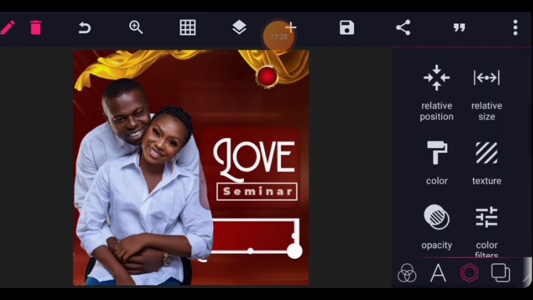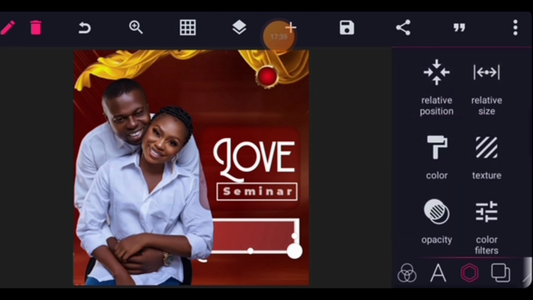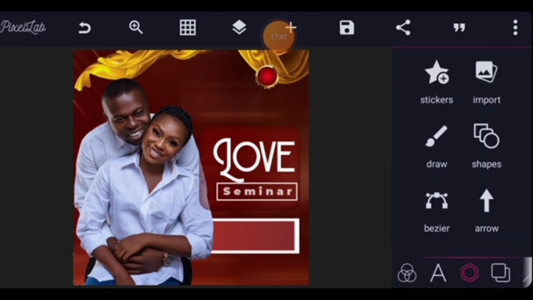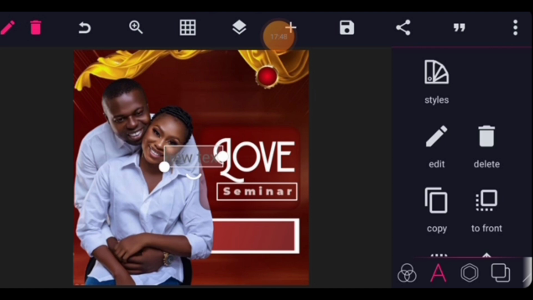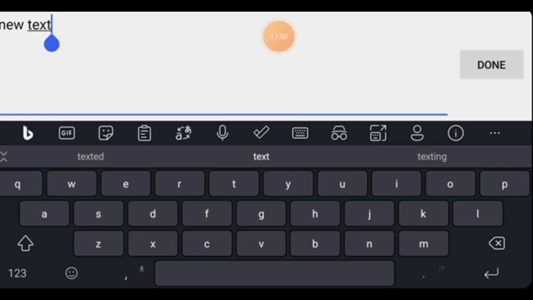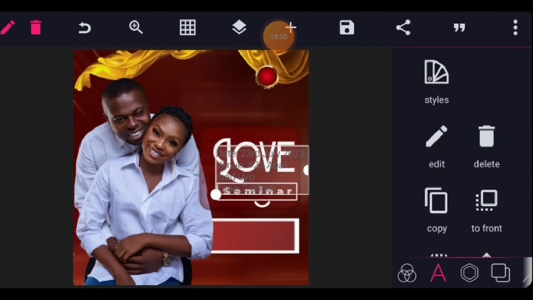So I'm going to reduce the opacity a bit, very small. So that is okay. The next thing I'm going to do is to write the date, the time and the venue. Okay, so we have this done.